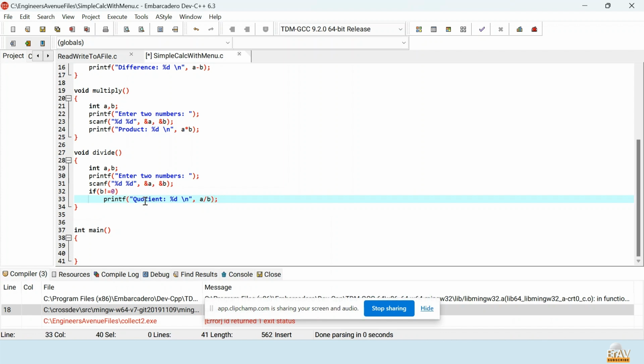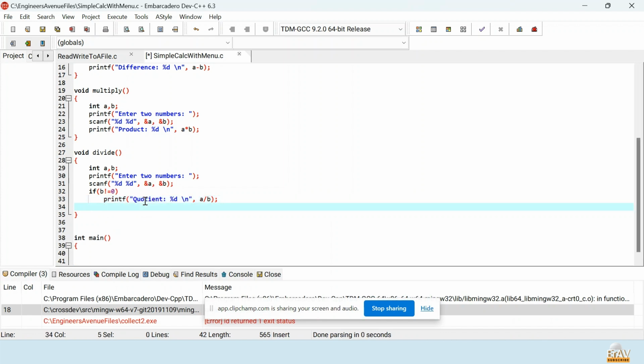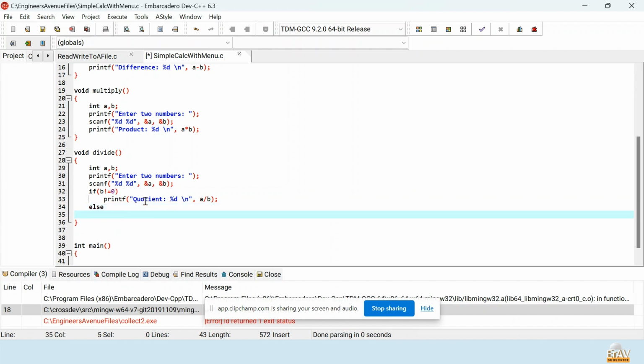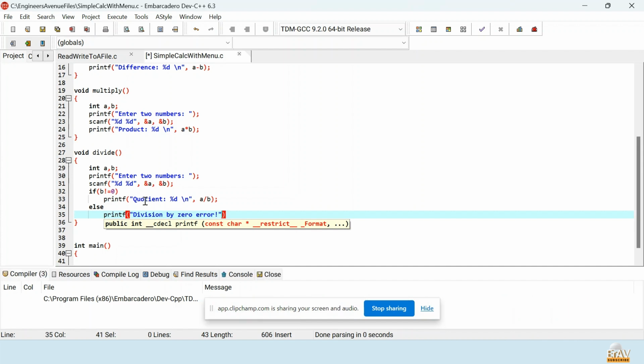If it is not satisfied, in the other case, if B is equal to 0, else what should be done? It should print an error message. If B is equal to 0, it should print an error message because any number cannot be divided by 0. So, "Division by 0 error." This should be the warning error message.